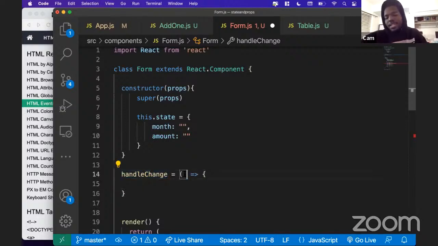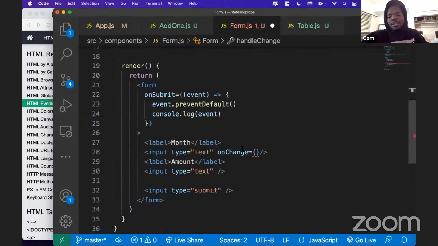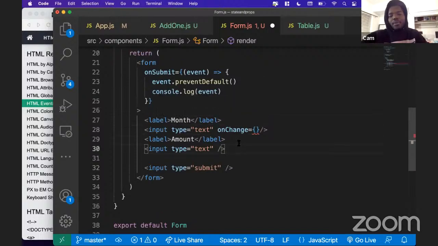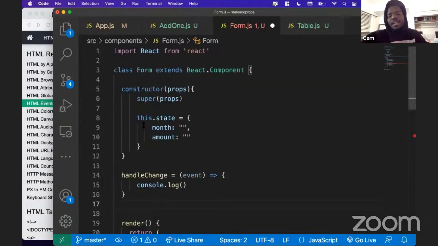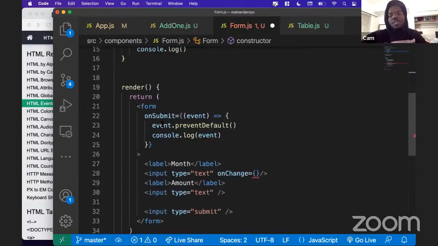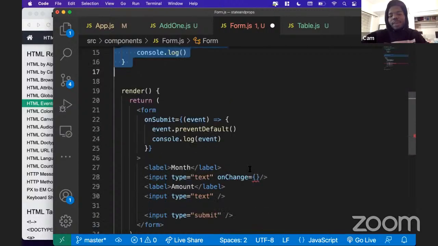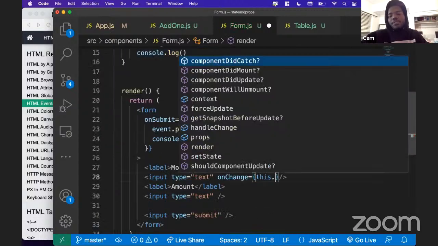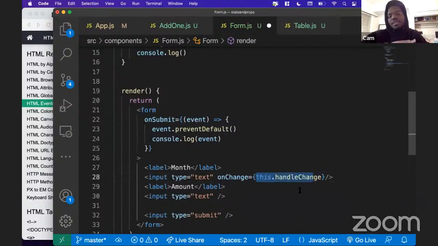So here I just have this handleChange function. Inside, let's just console log, and let's put back the event. Any event function will bring back an event object. So let's say onChange, and we'll call this function that we already wrote. In a class, remember, if we want to call state, we use this.state. If we want to call props, we call this.props. If we want to call a function that we wrote as an instance function, we have to call this with the name of the function. So this.handleChange is the name of that function, and I'm going to put that in there.